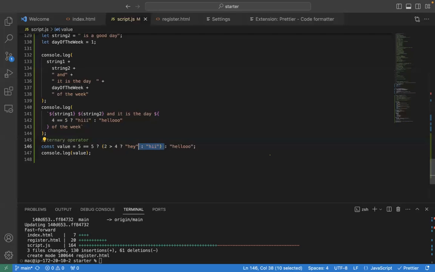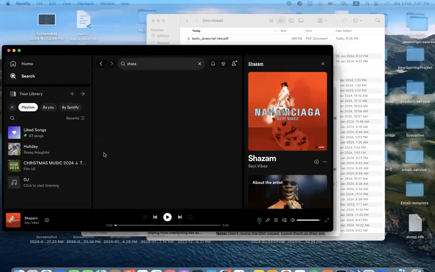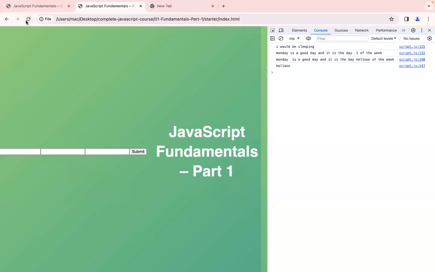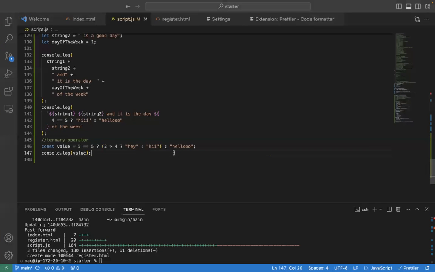Now I'm saying that if 5 is equal to 5, which is actually true, then help me check if 2 is greater than 4. If 2 is greater than 4, do what? Return A. Else return what? Hi. So we would expect that this is going to return Hi. So let's go to our console and see what we have for value, which is line 147. What do I have here? Hi. You see? Do you understand?